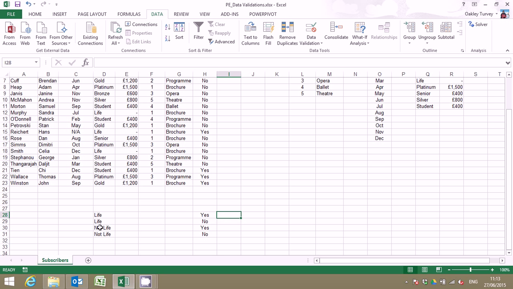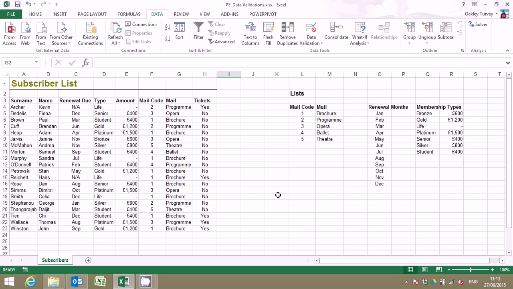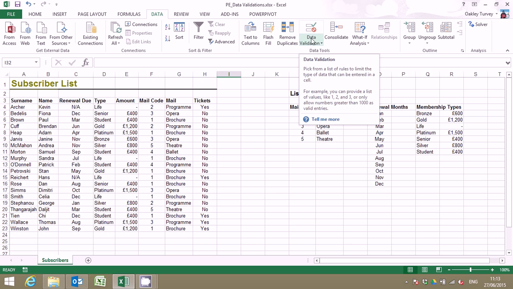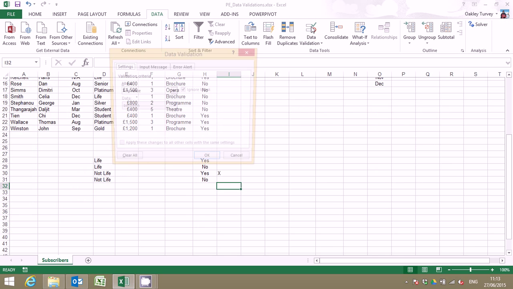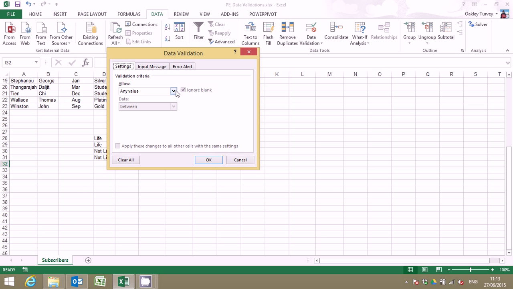We have a not life member who wants a ticket, and that one there is the one we want to disallow. And then we have not life members who've not asked for tickets, and that's also fine. So out of those four different states, or four conditions, there's only one of them that I want to disallow. Now, when I'm building my data validation, what I actually build is the condition that I want to allow.